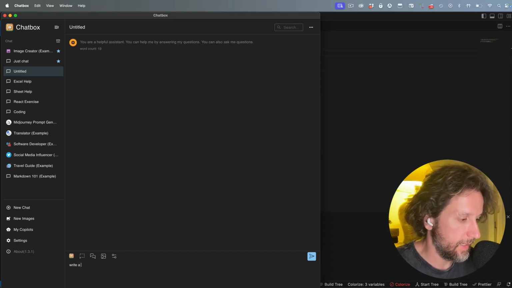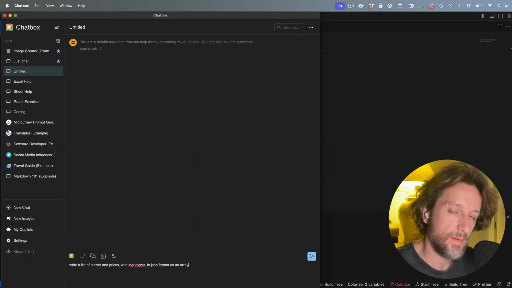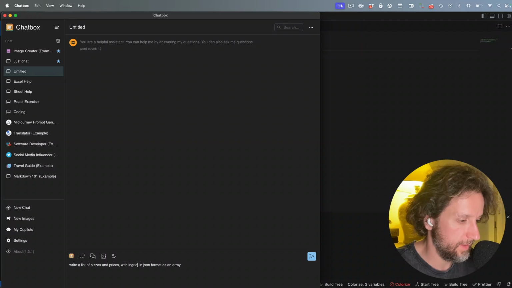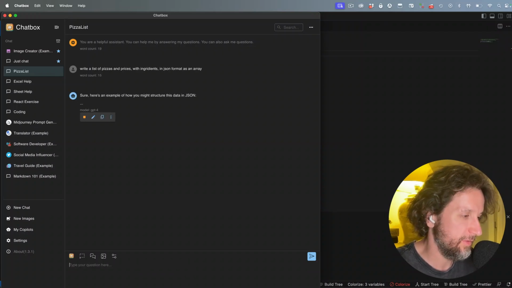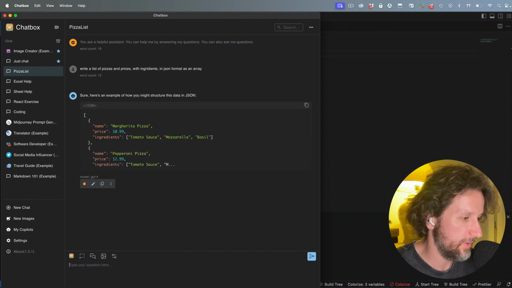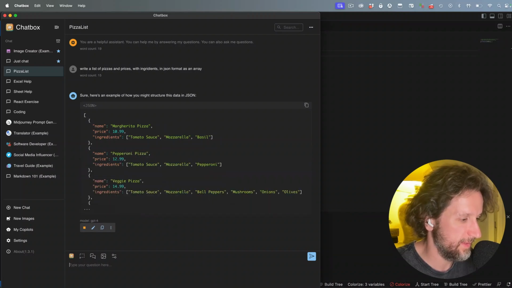So, write a list of pizzas and prices with ingredients in JSON format as an array. Ingredients. Is it going to work? Let's see. GPT-4. Oh, it does. It's beautiful.